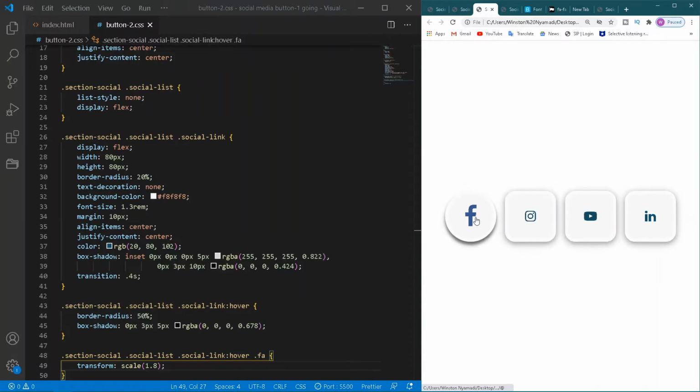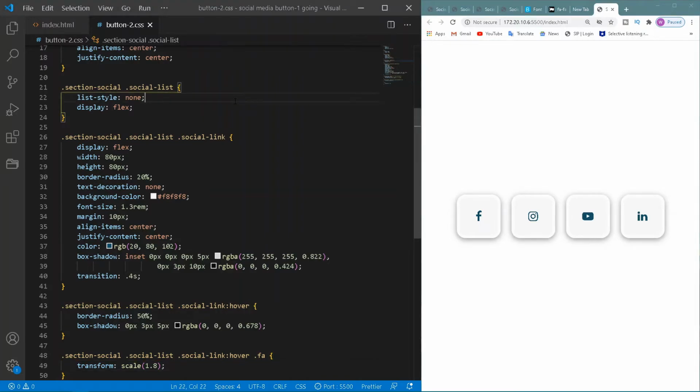So in the previous video, we looked at how we can select. We can use our sibling selector. Is it sibling? No, child selector. And let's look at how we can also implement this one in this video. Let's continue to keep learning.